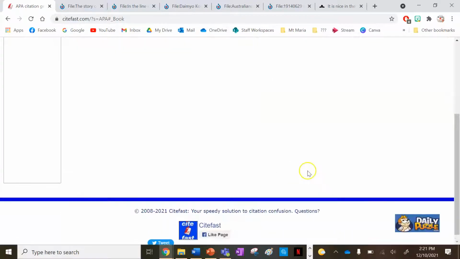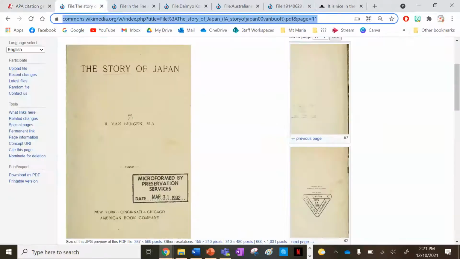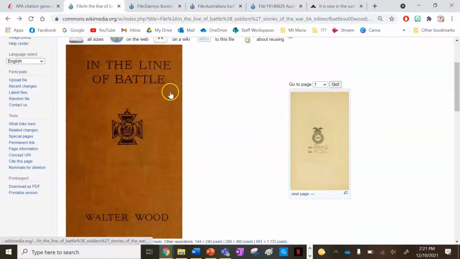So I click on Save Citation, and it's going to come up for me in this one here, and that's going to build as we go and put it in alphabetical order for us. So I get rid of that one. The next one is a book.